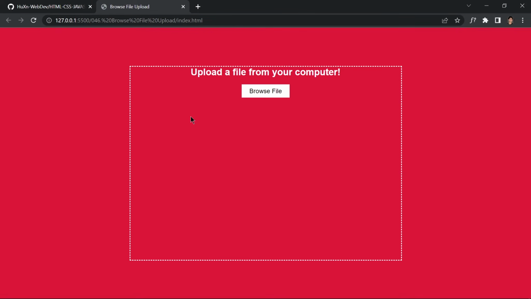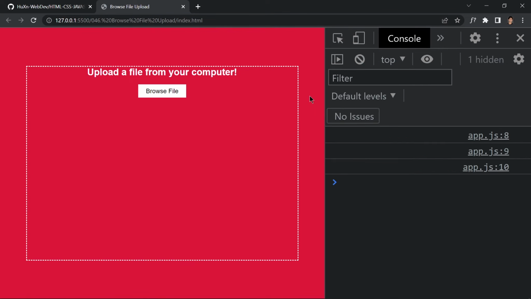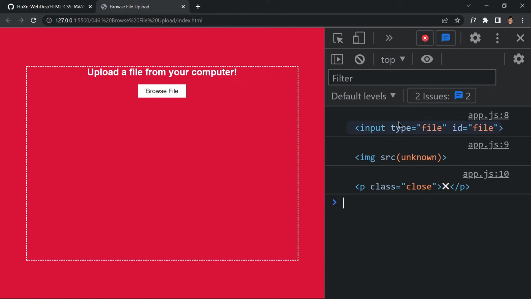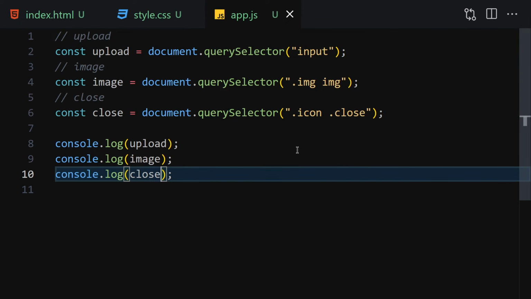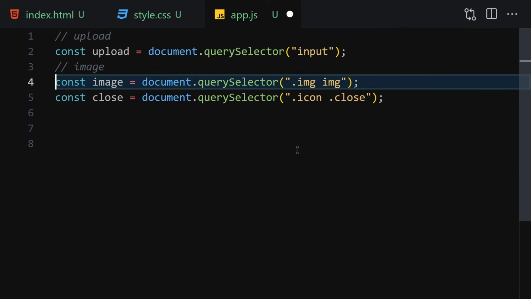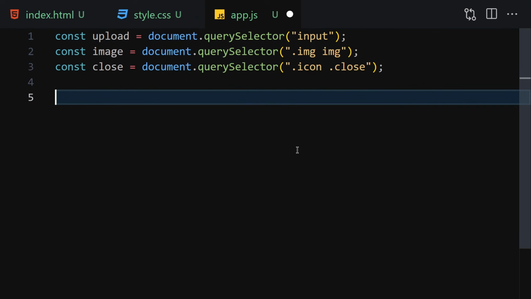Save it, and now let's just check our console so that we can make sure. So we've got our input, and we've got our src of unknown, and then we have our paragraph right here of that clause. Anyhow, everything is perfectly selected. So now let's just remove these console logs, and now let's just remove those comments from there.